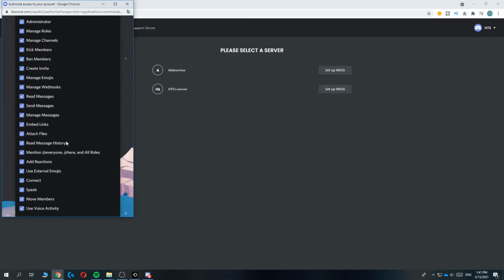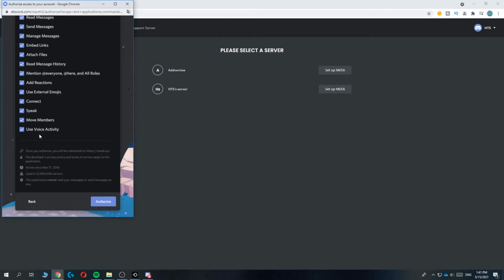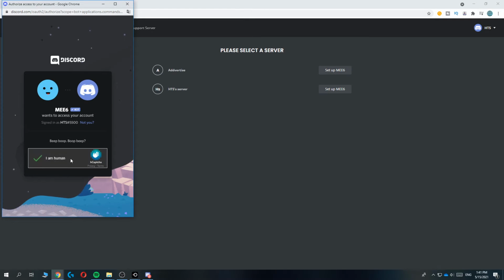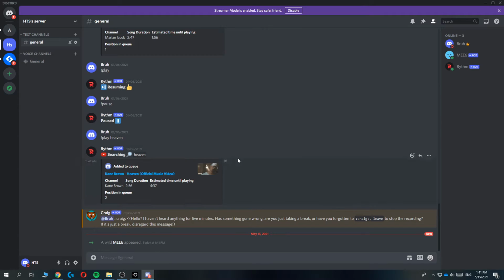Hit continue, and then you can add the permissions that you want. I select all of them, then hit authorize again. Make sure you're a human, yes. And then it is connected. Now when we go back to the Discord server, as you can see, me6bot has been added. So now from here, we are going to set up the custom welcome message.